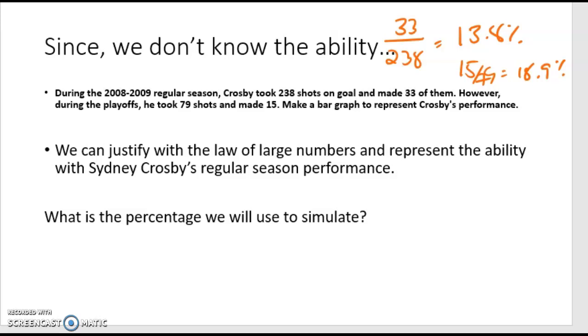All right, welcome back. So, when we're using this information, it asks us what is the percentage that we're going to use to simulate. So you always use the larger sample size for your percentage to simulate. So you use the larger sample size. And it's because of that law of large numbers that we talked about a couple lessons ago.